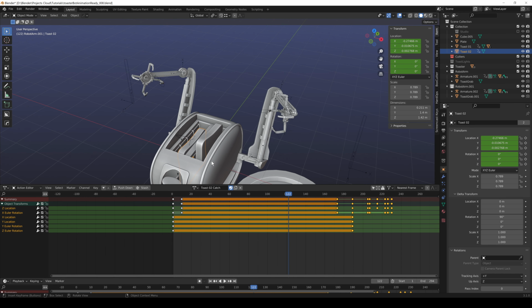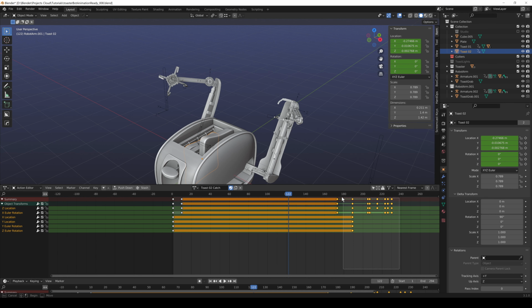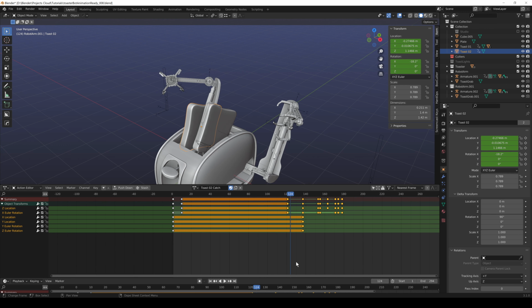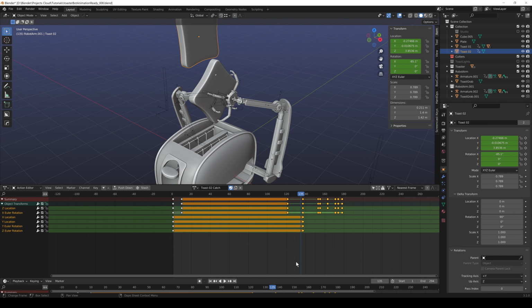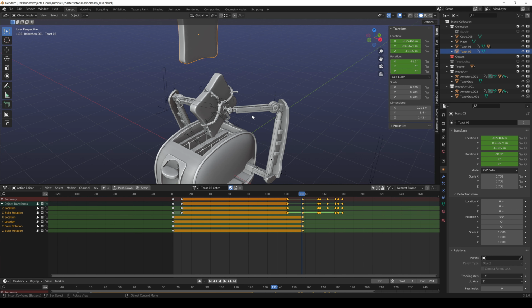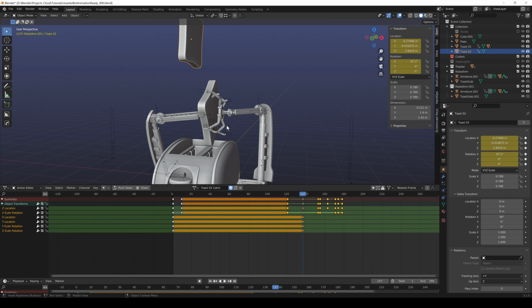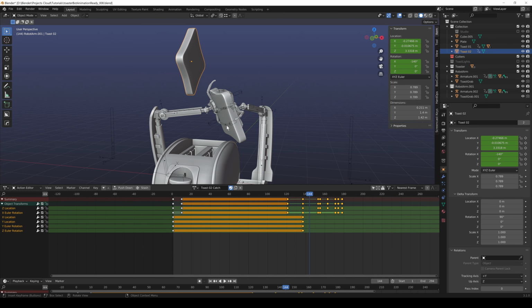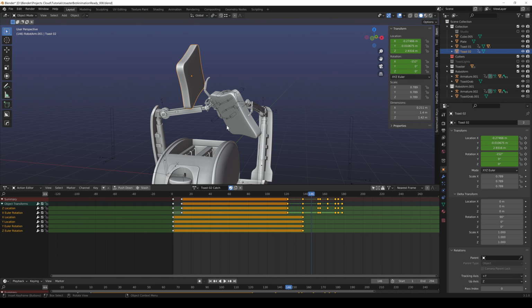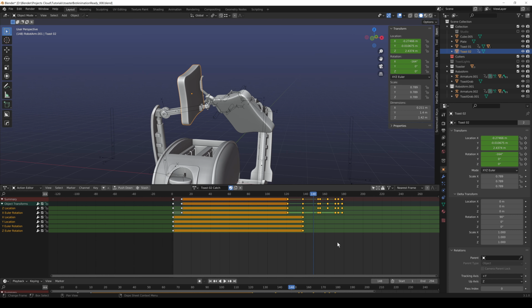Let's see. Okay, so 121 is the frame where we start jumping. So let's go here. 122. Oh, this one gets caught at 136. And let's catch this one at 148. So we don't need that at all.